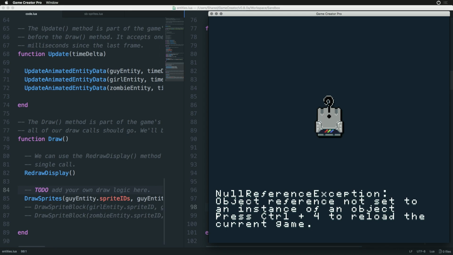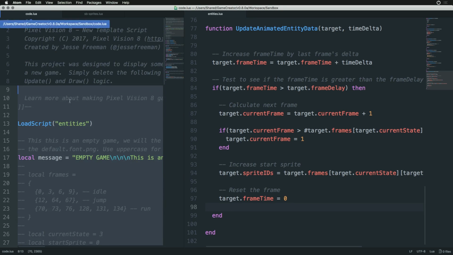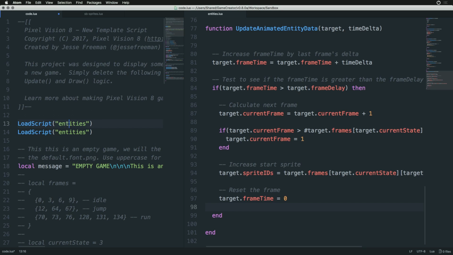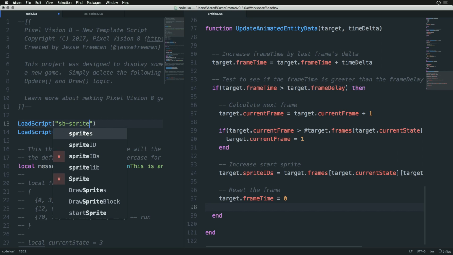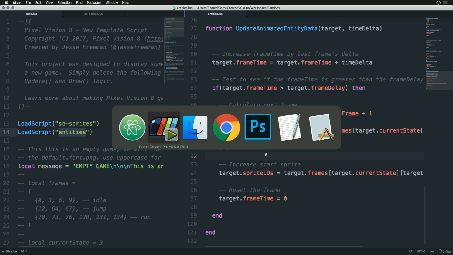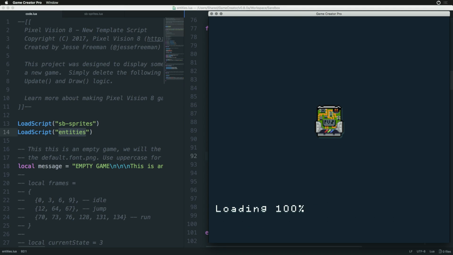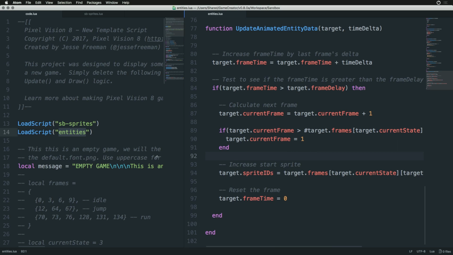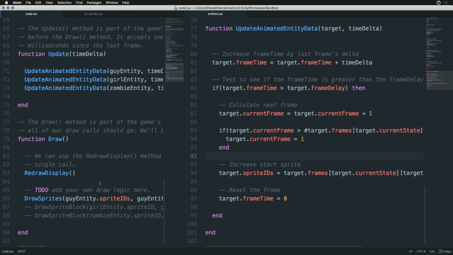Oh, and we got a null reference error. So this null reference error is because we are not importing the actual sprites. So what we need to do is call load script, and we're going to call SB sprites. And this will load in the sprites that we've generated before we create the entity class. That's sort of important. So let's go here and refresh the game. And we're still getting a null reference error, huh? I wonder what that is.